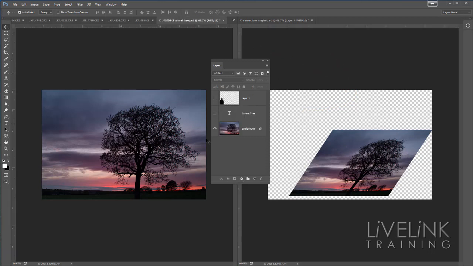On the left hand side here I've got my background layer, which is a picture of a tree against a sunset. Now if I go over to the right hand side, what I've done is I've just laid it down. I've made it look like a photograph that we've just laid on a table, but there's all transparency around the outside. Okay, so let's add a layer.